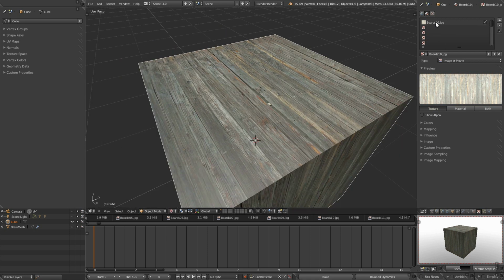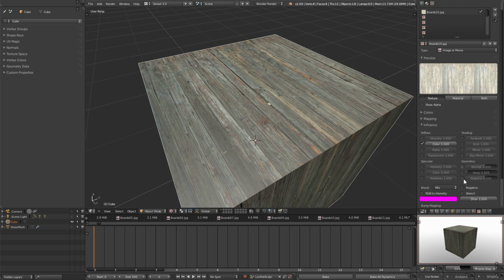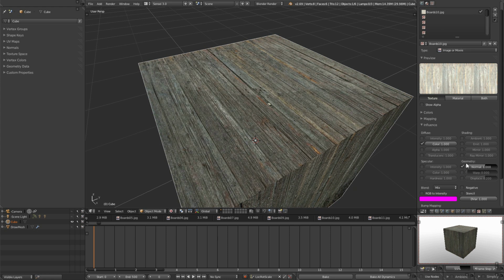So we have boards 10 up here highlighted, and make sure that the material icon is selected here. Most of your settings for your textures when you're using an image are going to be under influence. Most of the interesting things going on are here. So to use normal mapping, or bump mapping as it's sometimes referred, we click on this under geometry.